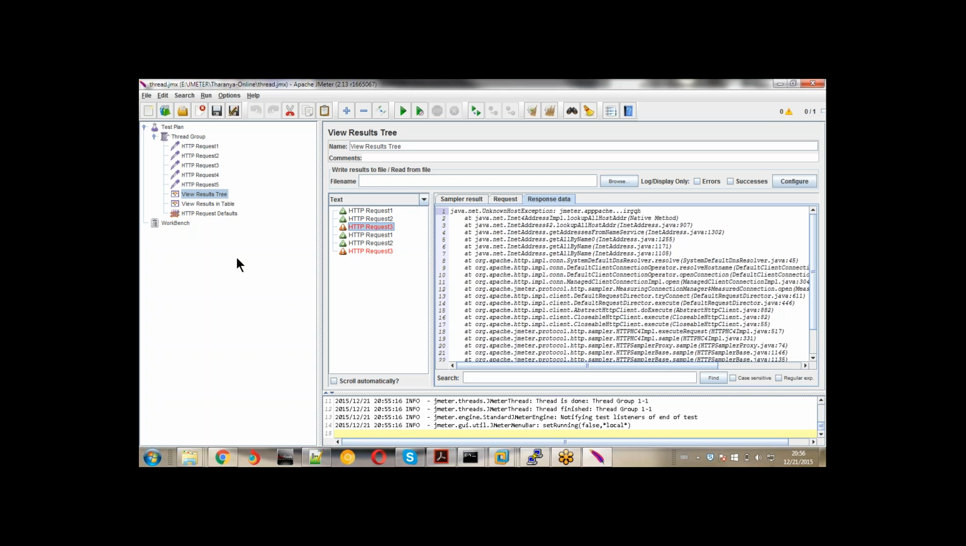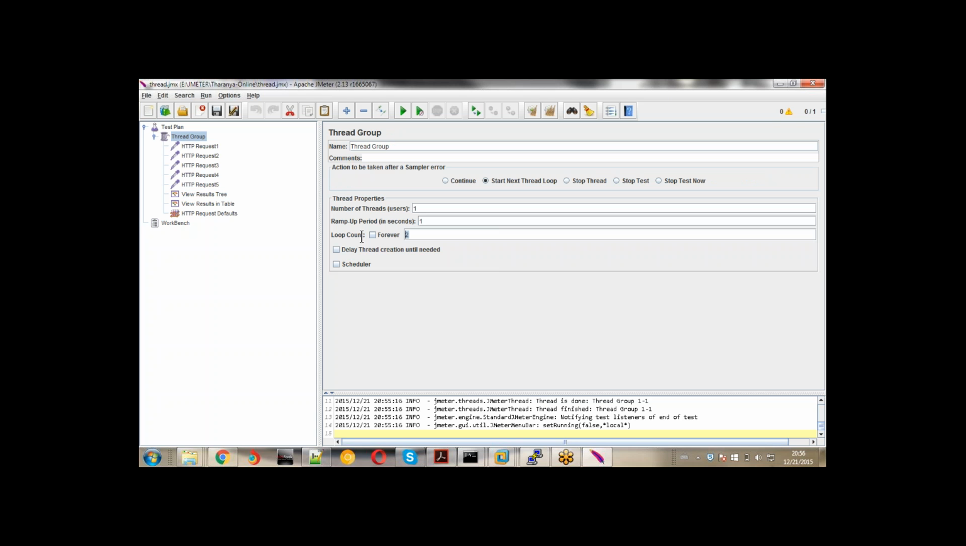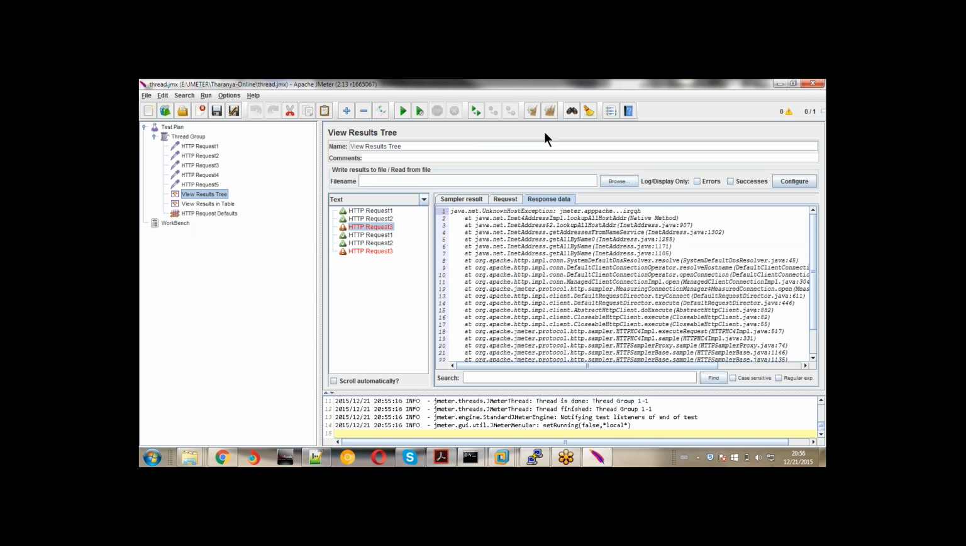What happens if there are multiple thread groups and I click on that? Let's see now. That is start next thread group. If I give it 2 users now, what will happen? Tell me.